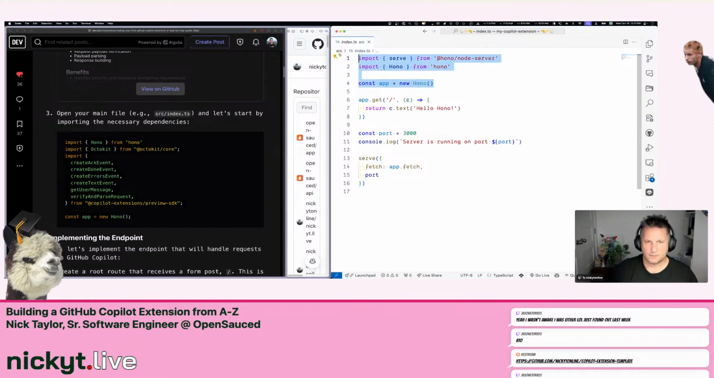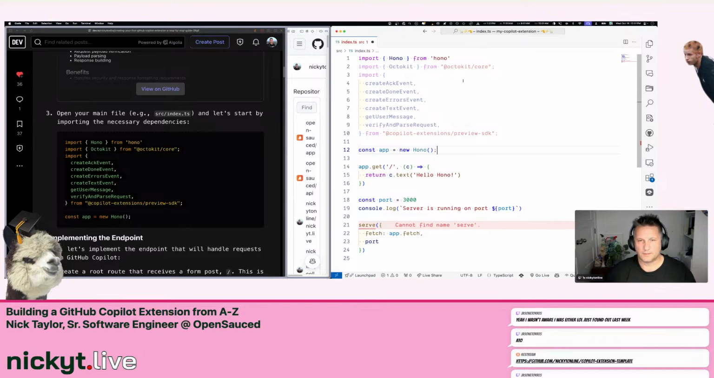New app, Hono. Okay. So we're still importing Hono. We're importing Octokit, which we're going to need to do, whatchamacallit, calling the GitHub, just getting information from GitHub. These aren't in use yet, but we've got these new functions coming from the preview SDK that we're going to use. And I'll explain what those each do as we go along.